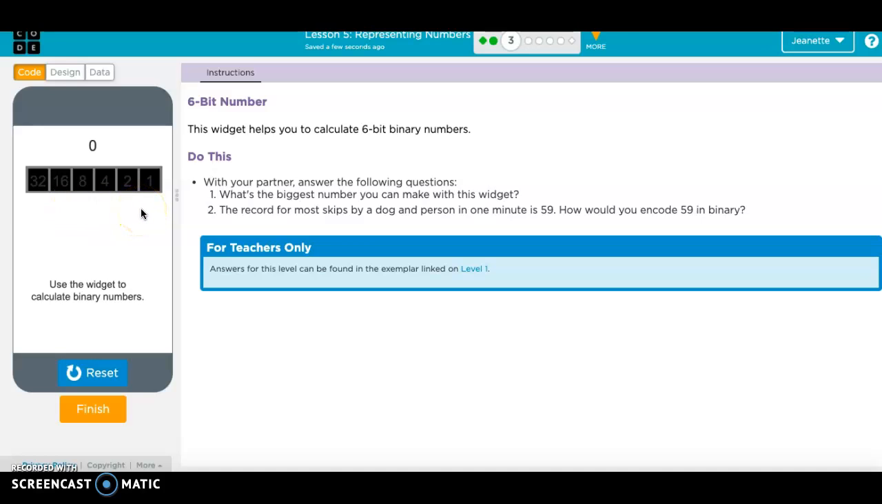With your partner, which you can do if you want, what's the biggest number you can make in this widget? If I change it, it looks like 32, a 2-digit number, is going to be the biggest that I could do. What's the biggest number you can make with this widget, and record for most skips by a dog and a person in 1 minute? How would you encode 59 in binary? Use the widget to calculate these binary numbers.